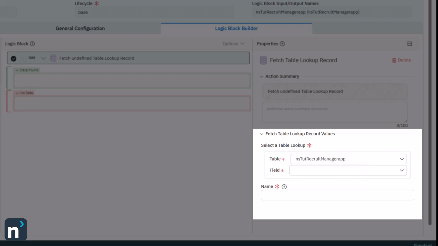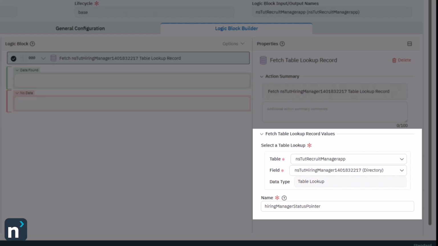Open the Field menu and pick the Hiring Manager field. This is the table lookup field from the Recruitment Manager application and will serve as the reference field for the logic block. In the Name field, enter a name for this data source. This data source is used in later actions to reference the fetched records.